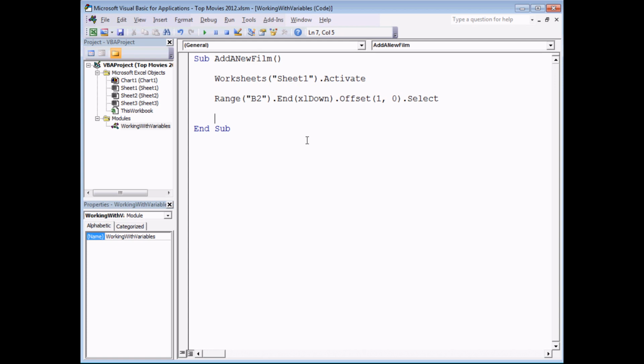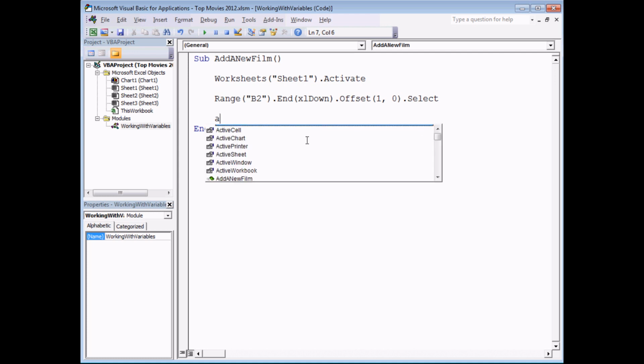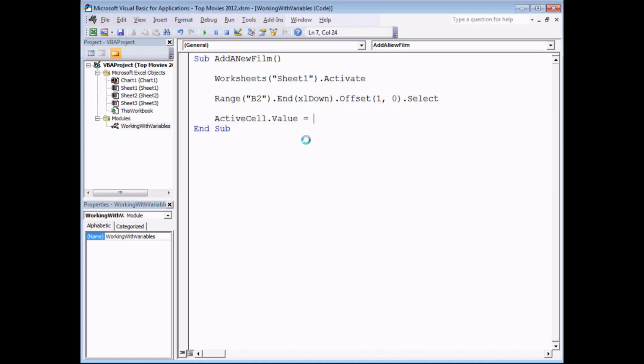What I'd like to do now is populate the cell that I've ended up in with the name of my new film. So I'm going to refer to the active cell. I'm going to set its value to be equal to, let's see, Gravity, which I keep on meaning to get around to watching but haven't quite managed yet. So that will populate the cell with the name of the film.